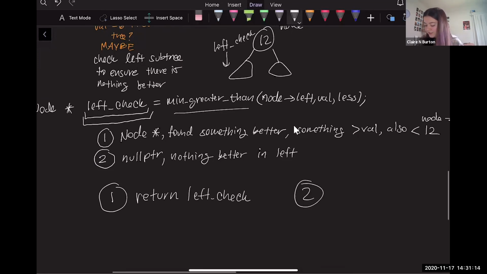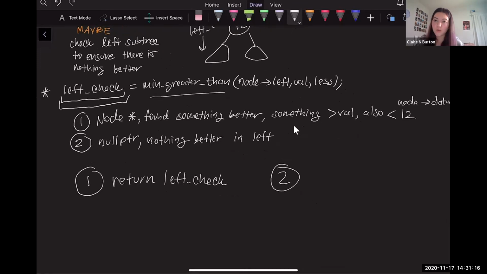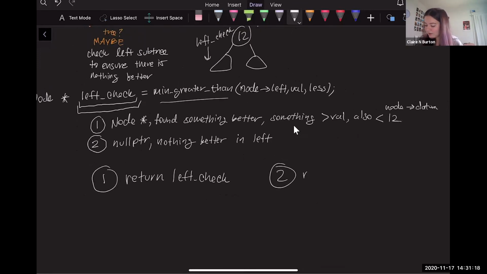But in case scenario 2, where I get a null pointer, I did not find anything better, then what would I want to return? The current thing that I have saved, which is node, because that's my potential solution, or in this case, the one equal to 12.